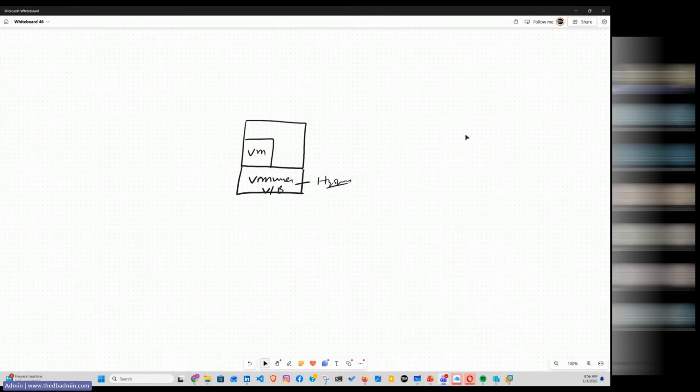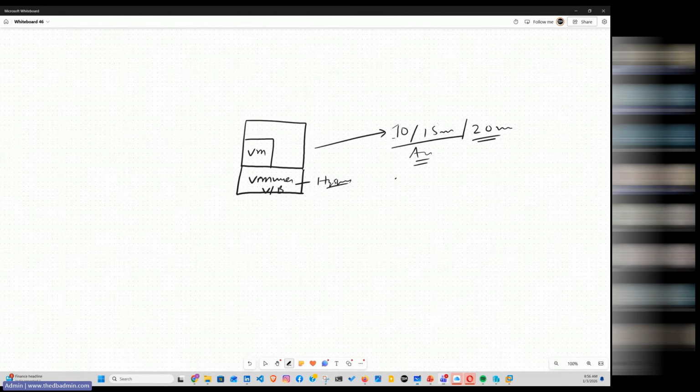So how long does it take? How many minutes or hours? At least 10 to 15 minutes. In some cases, we can say 20 minutes, right? And second, is this process automated, or are a lot of manual steps required? We allocate the memory manually. Yes, manual steps are required.